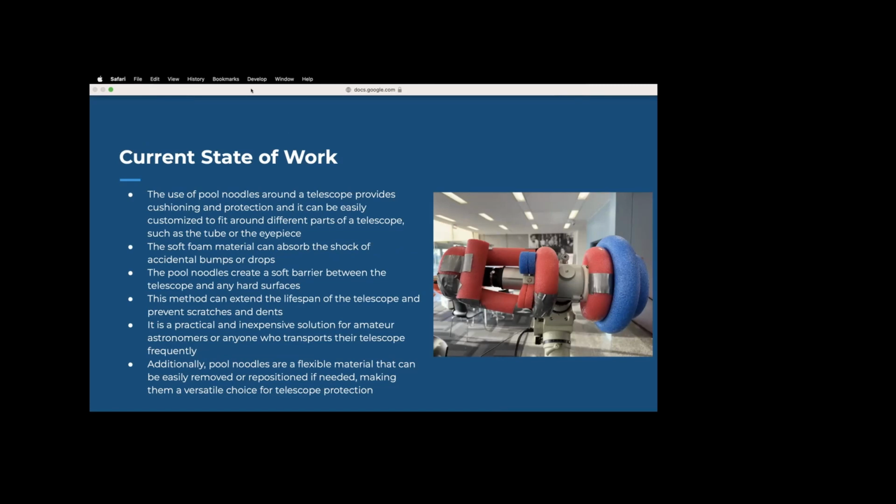This method can extend the lifespan of the telescope and prevent scratches and dents. It is a practical and inexpensive solution for amateur astronomers or anyone who transports a telescope frequently. Additionally, pool noodles are a flexible material that can be easily removed or repositioned if needed, making them a versatile choice for the telescope inspection.